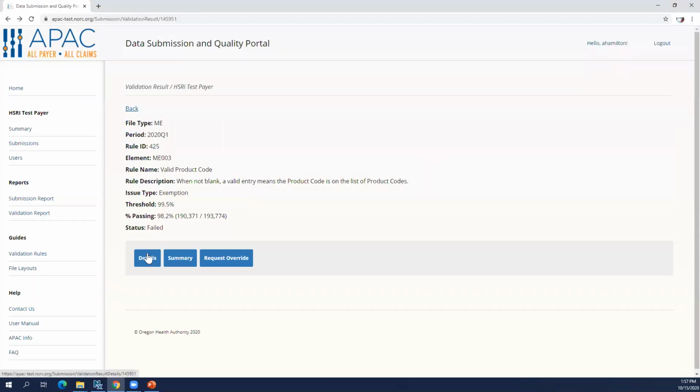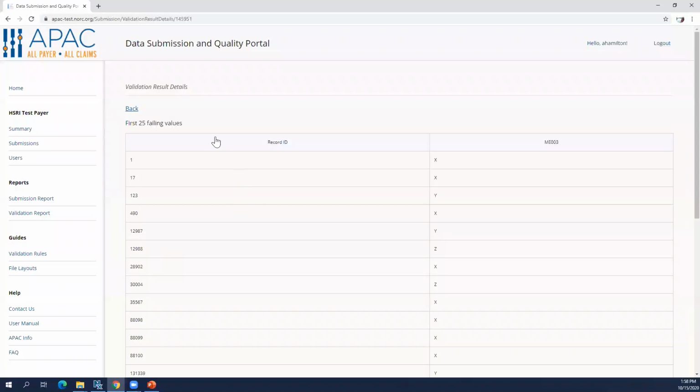If I go back to this screen, there's another option to look at this information. You can click on details, and I see the first 25 failing values. So I can actually see which record IDs are associated with some of these failures. It may be helpful in tracing back the issue. We do not display this information for sensitive information, PII or PHI. This information will not be available through the portal, but our help desk is available to help support you in zeroing in on where the issues might be.